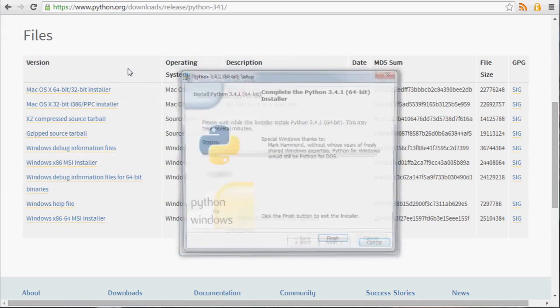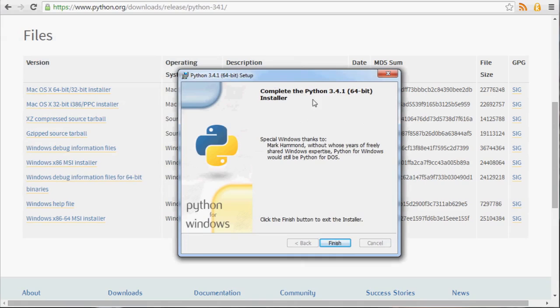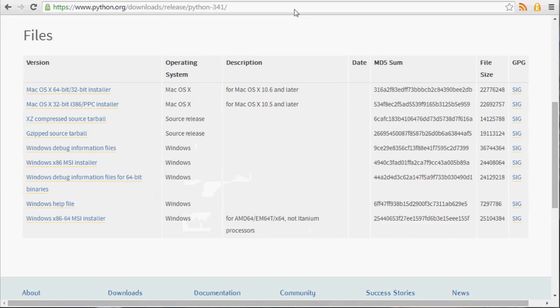This should pop up here. We get some like pip and all that setup tools. It looks like it installed. Finish. And now you're all done.